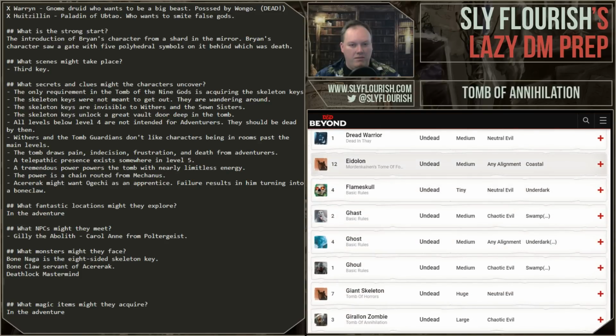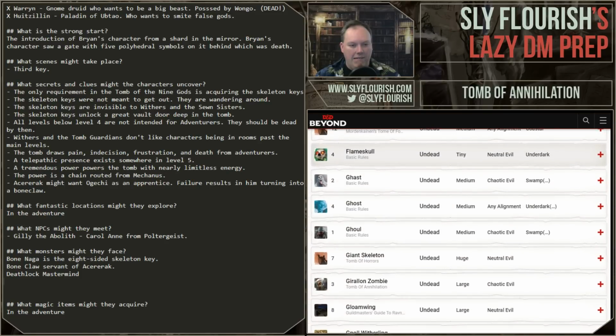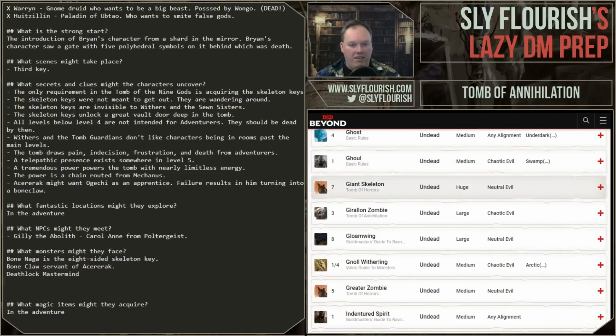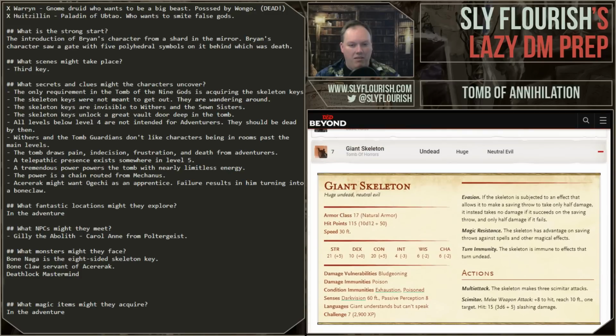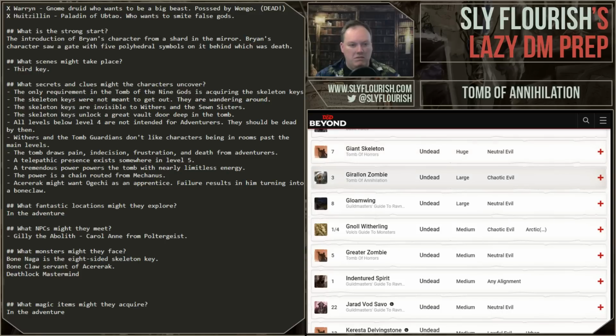What else do we have? That giant skeleton is really great too. I love those guys. I use that, and man, it beat the crap out of people. I gave it 4 scimitar attacks to do 15 damage apiece. Oof.